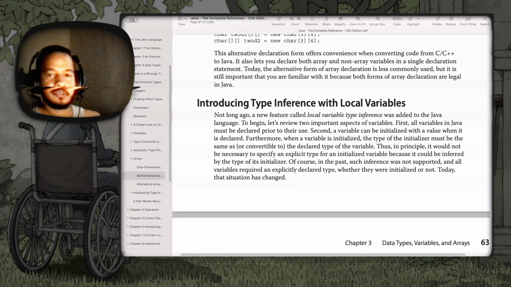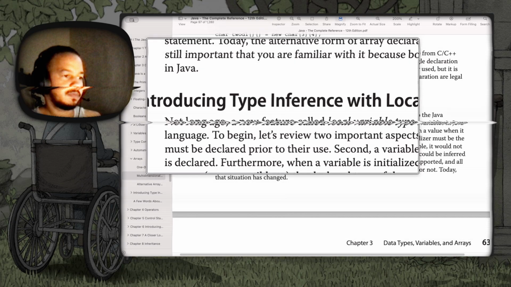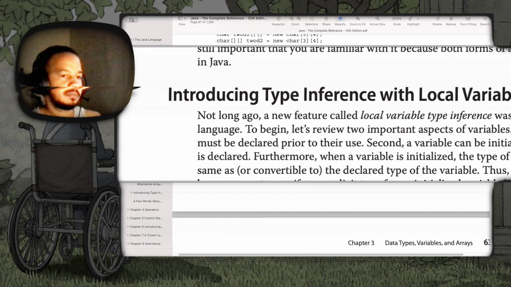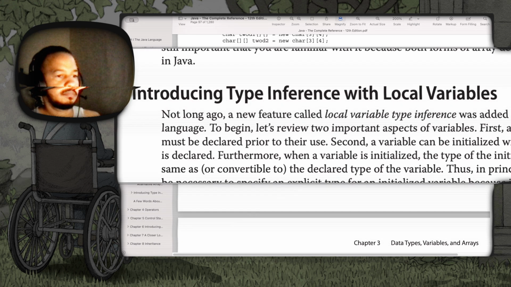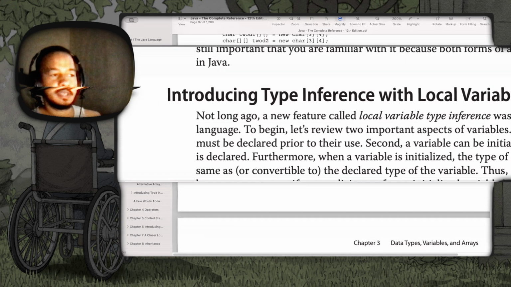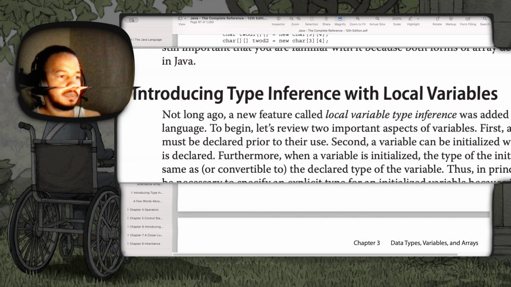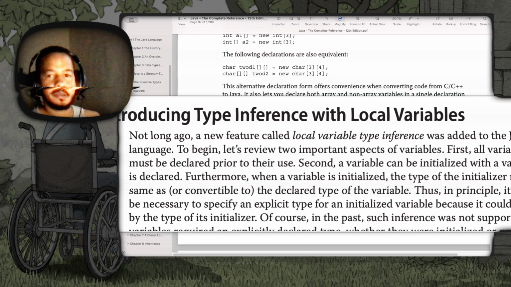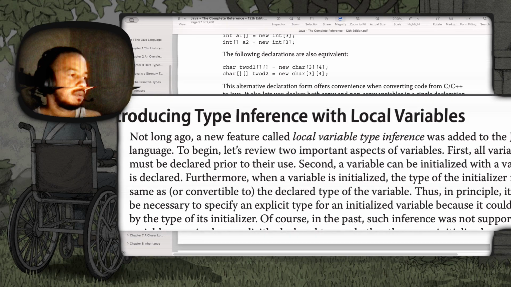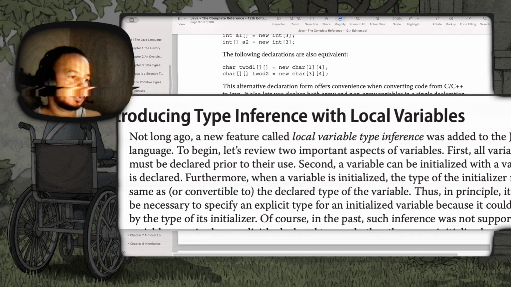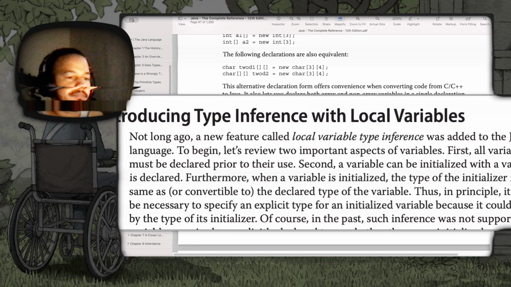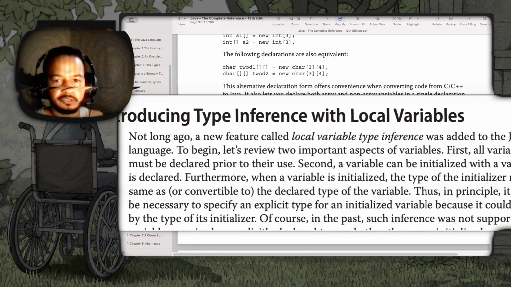Okay, so introducing type inference with local variables. Let's bring it down a little bit. There we go. Not long ago, a new feature called local variable type inference was added to the Java language.